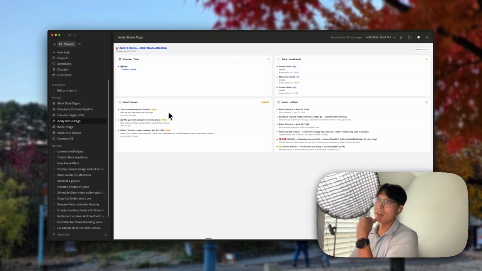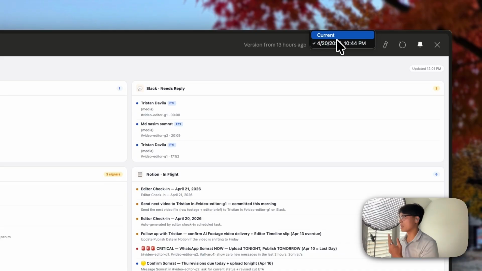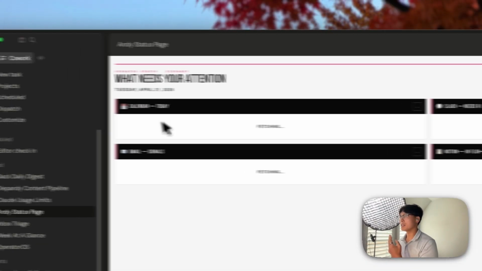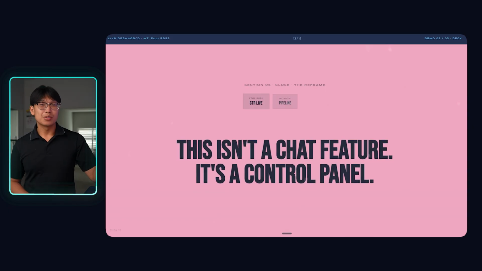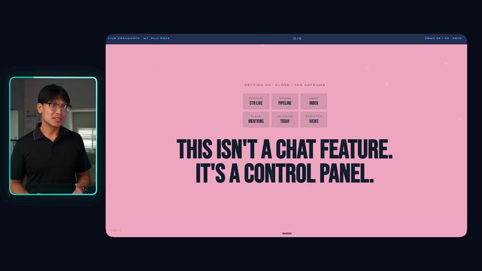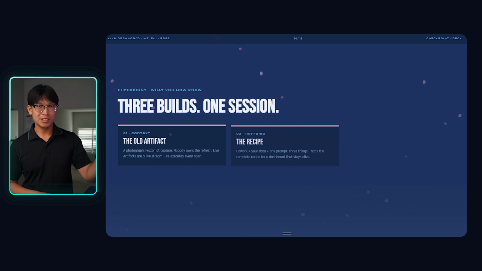Last night I was wondering, can I change the UI of this? So that's what I did. I decided to change the UI to one of my branding systems. And here is what it looks like. And that's when it clicked for me. This isn't really just a chat feature. It's an operating system. Three builds, all in one session.